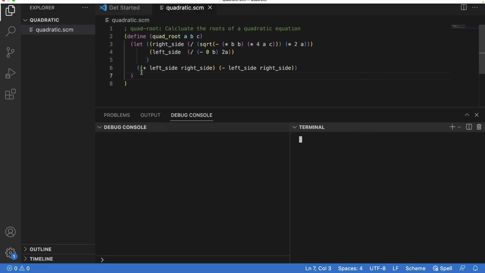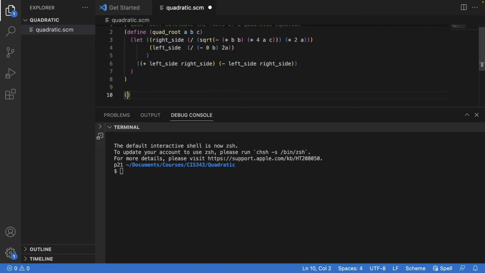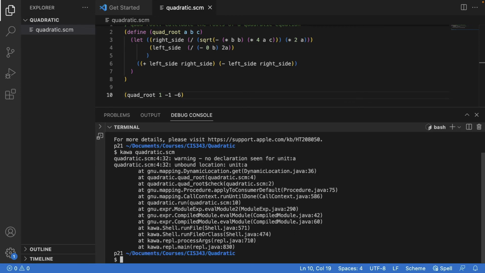So I'll create a terminal. Don't need the debug console right now. Oh yeah, I forgot one thing. I gotta run the function. So I'll do quad root. We need some parameters. So how about if we go with x squared minus x minus 6. And then I can say kava quadratic SCM, and let's see what happens. Okay, it does complain.